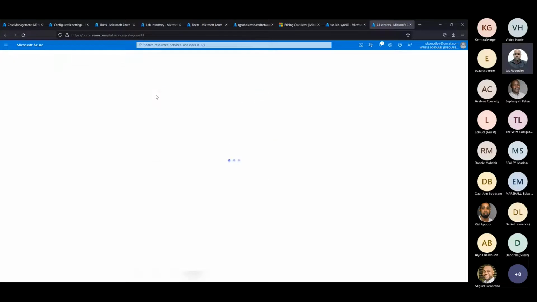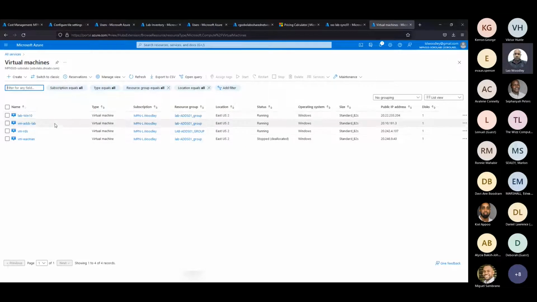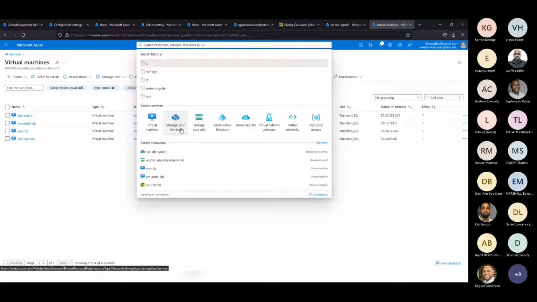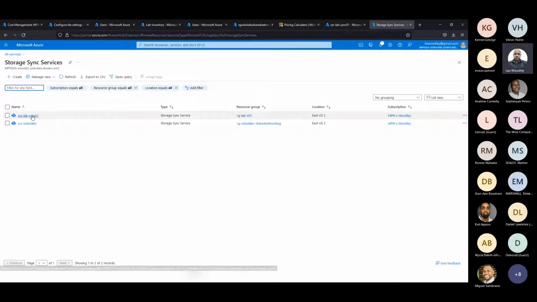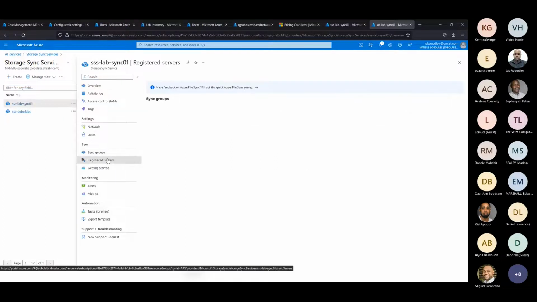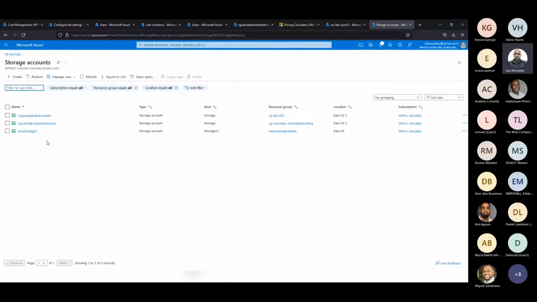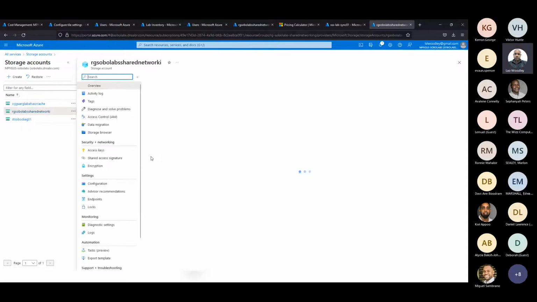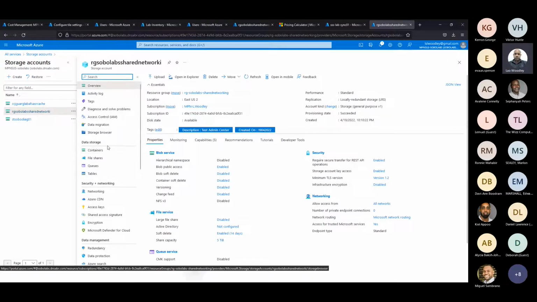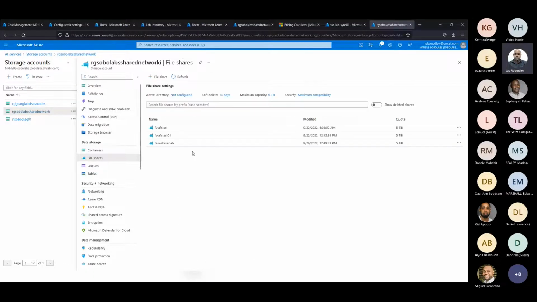So in our environment here, what do we have? We have a couple of virtual machines that represent our domain controllers. We have a storage sync service that represents the PaaS service that manages FCL's Azure File Sync deployment, and this is the VM that is registered to synchronize. We also have storage accounts, which will act as the repository for our files and folders from on-prem, right?